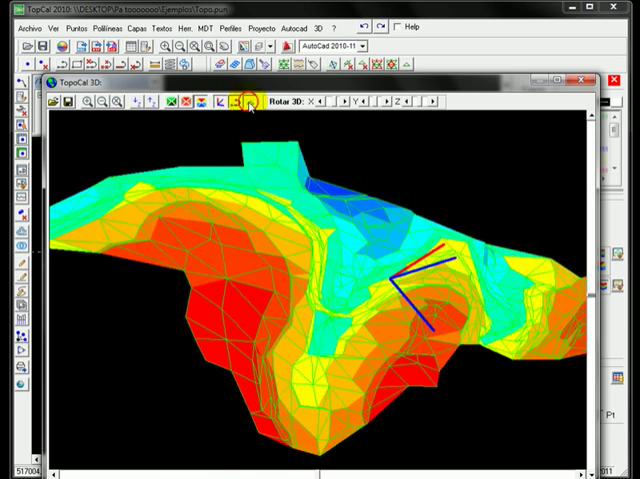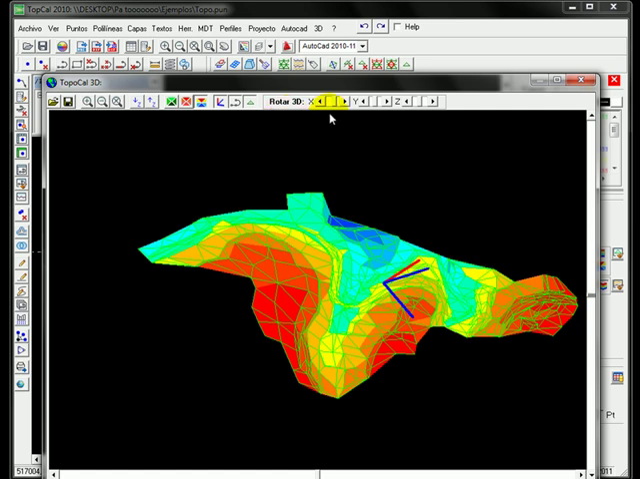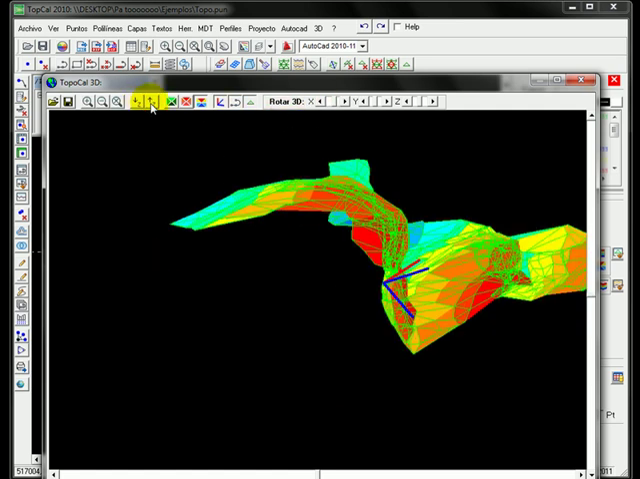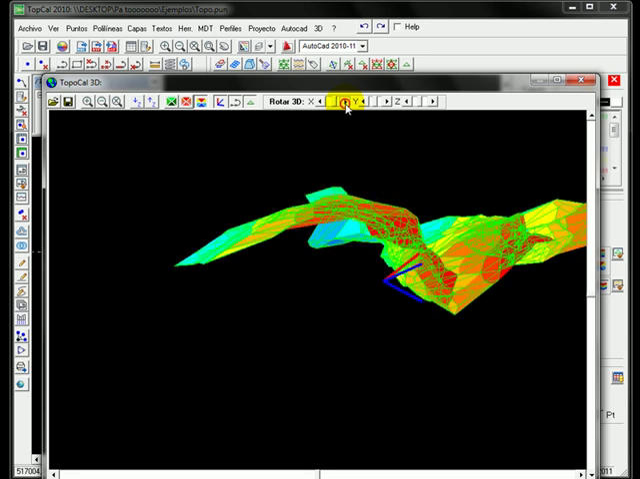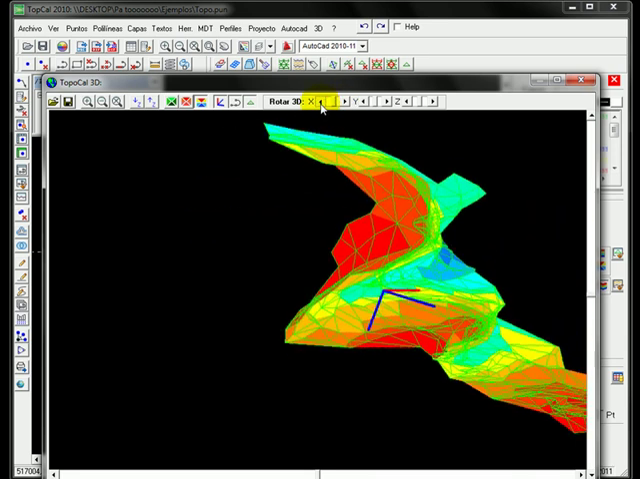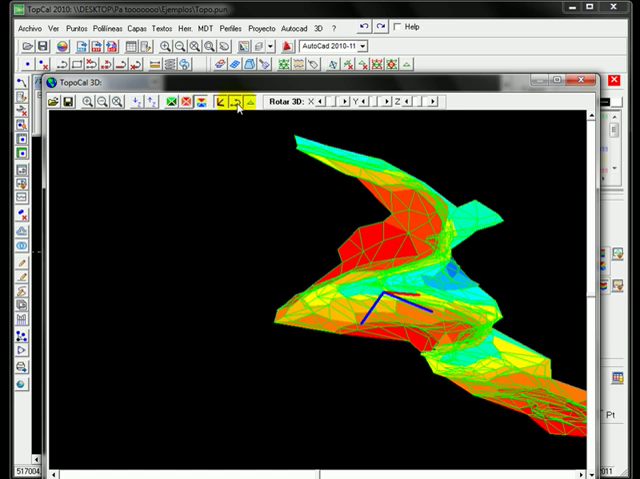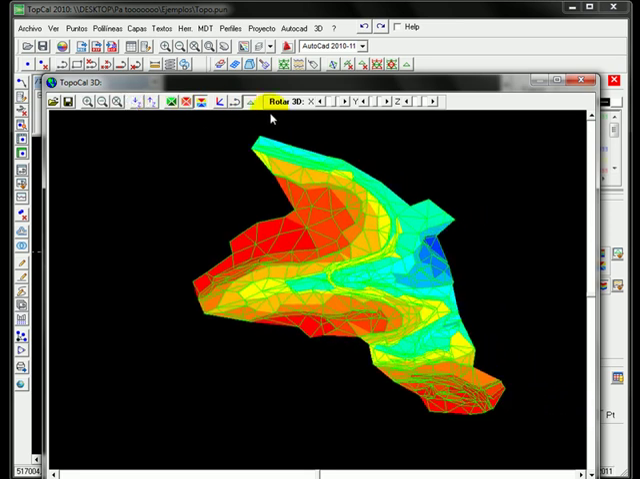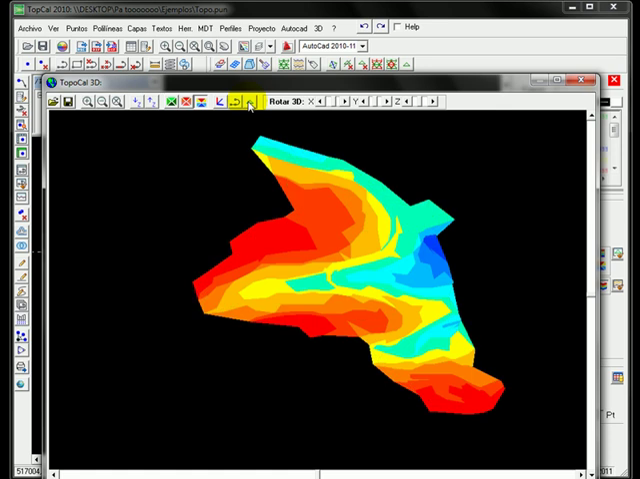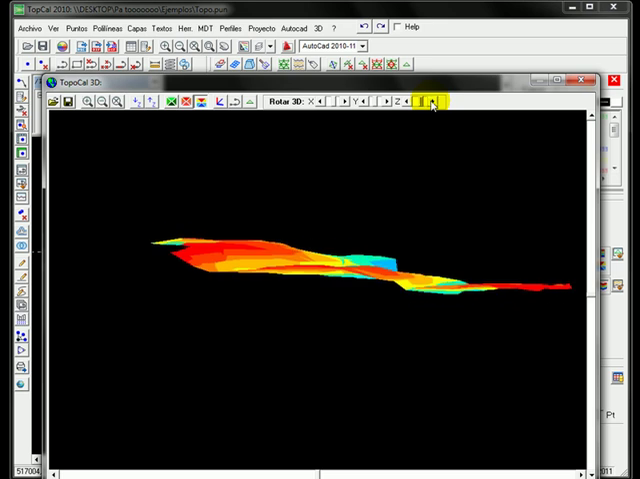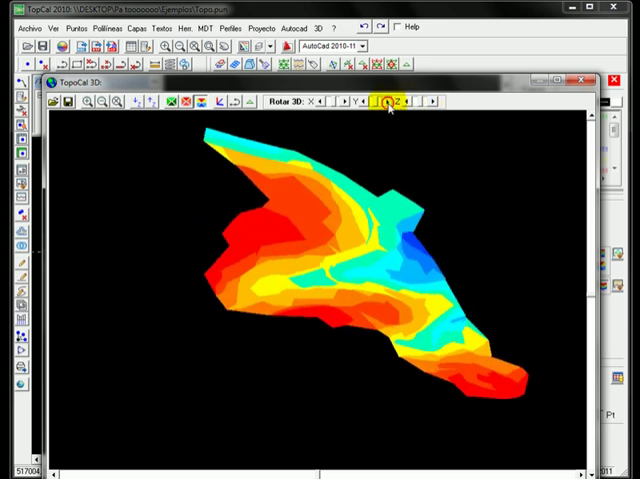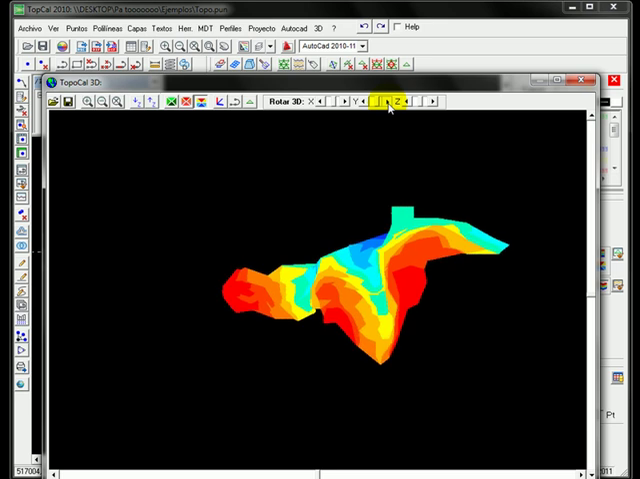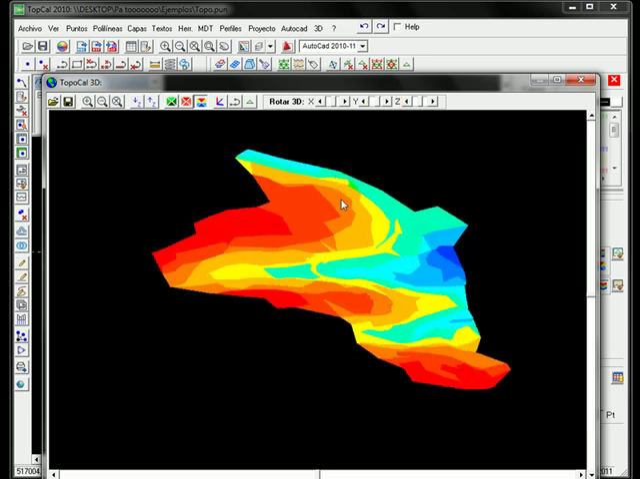That gives us a vision of the Ascii file in TopoCal, where we can zoom, move, and rotate in 3D.